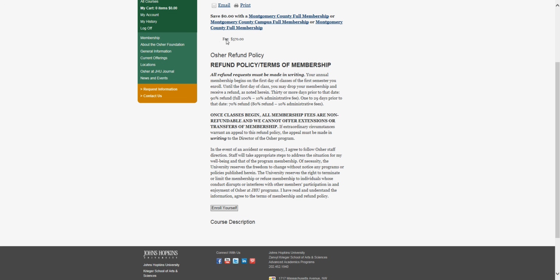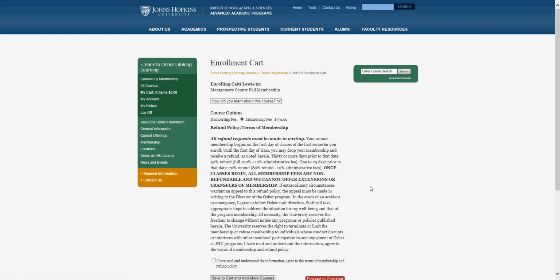It shows you the fee amount of $570, and it asks you to review the refund policy and the terms of membership. Once you do that, go to the bottom of the screen. There is a gray button that says Enroll Yourself. Go ahead and click that button, okay?